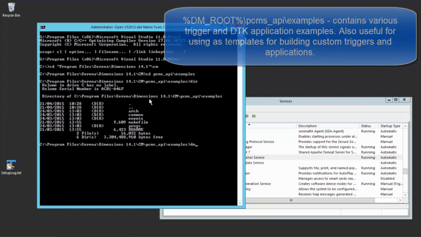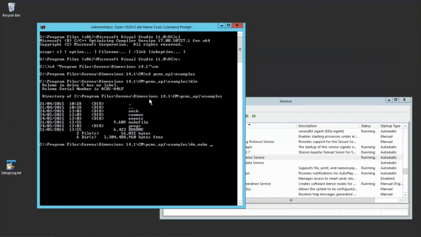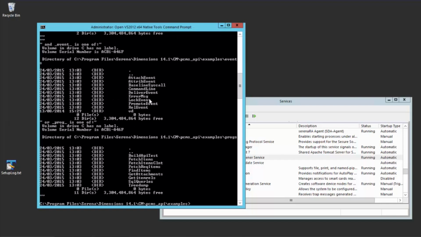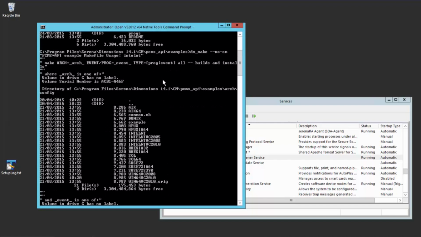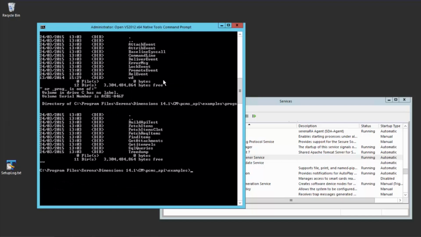I just want to test make, so I type dm_make -no-cm, press return, and this will generate some usage information. This indicates to me that the DMmake is installed. So we are now good to go in installing our compiler.